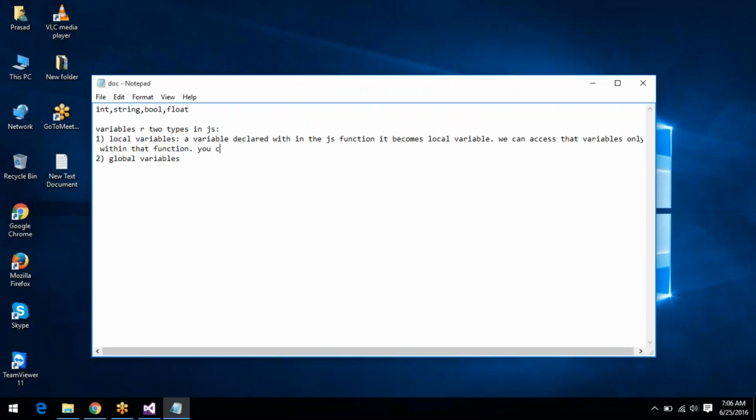So you can have local variables with the same name in different functions. You can have local variables with the same name in different functions. So for example, in JavaScript function, there is one JavaScript function, my function 1.